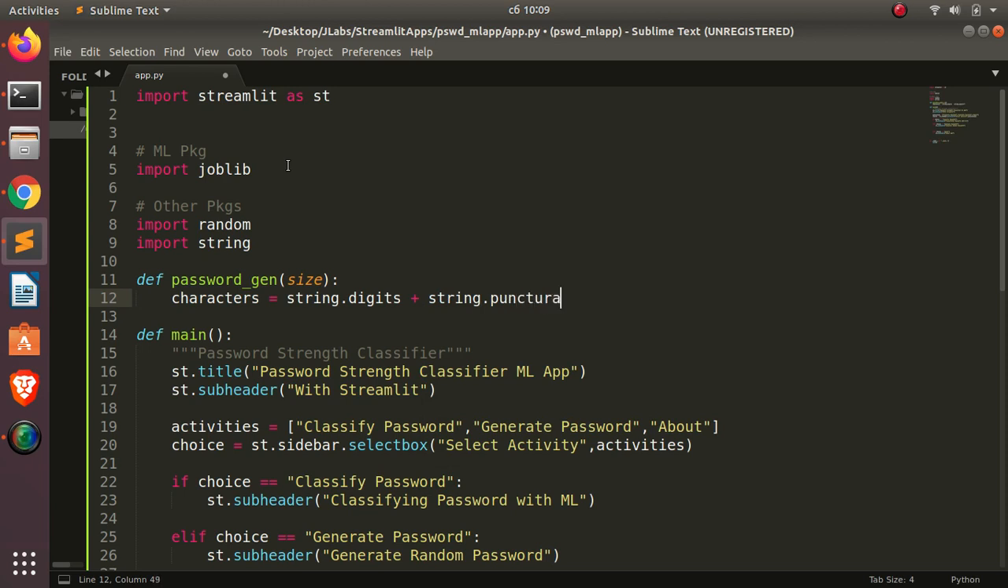I don't know how to spell punctuation. Then we can also add string.ascii_letters, right? So these are the three main things that we'll be working with. We'll be using punctuation, digits, and letters to help us build our password randomly. Perfect. So that is the basic idea of what you're trying to do. This is supposed to be ascii_letters and then punctuation. Okay, that is all.